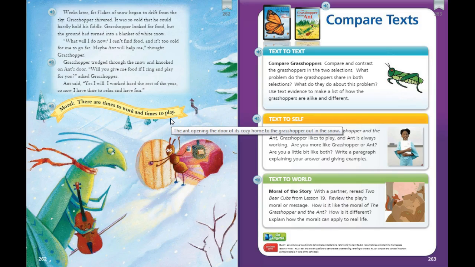Now turn to page 263, or look at page 263. You're going to choose one of these connections. You can do text to text and compare grasshoppers. You can do text to self and do grasshopper or ant. Are you more like the grasshopper or the ant is what you're looking at.